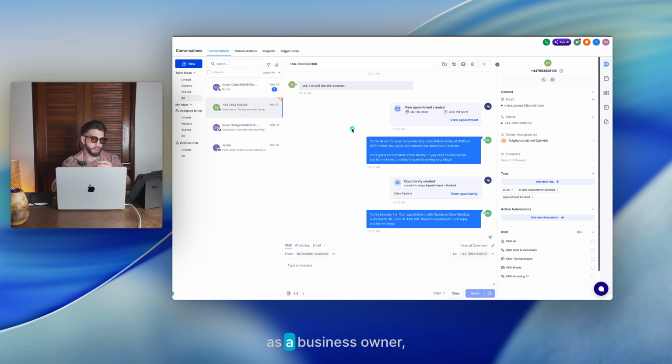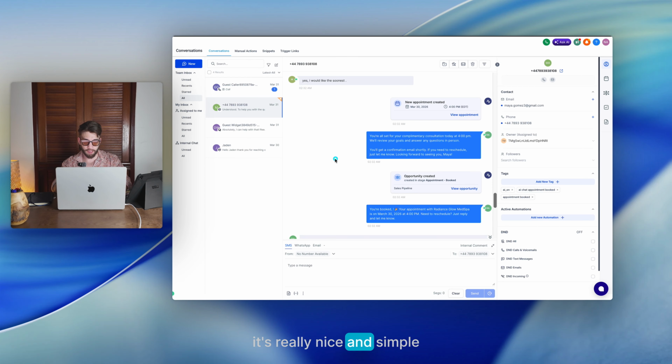But as a business owner, especially when you're new to AI, it's very normal, and maybe how you want to tweak things is, let's say you want the AI to have a bit of a different personality or whatever, the communication, right, you want to tweak it a bit. You have full visibility of it going on in here. And so it's really nice and simple.